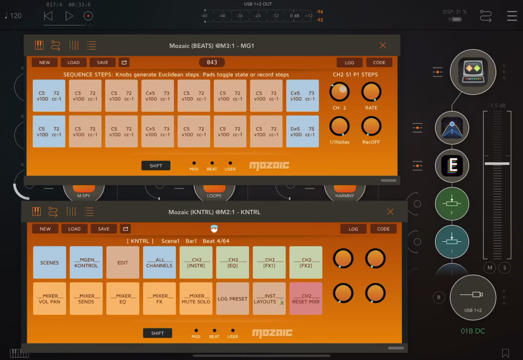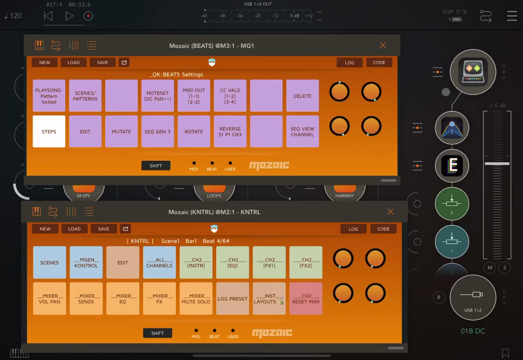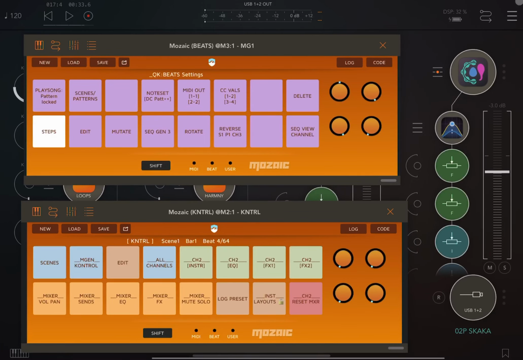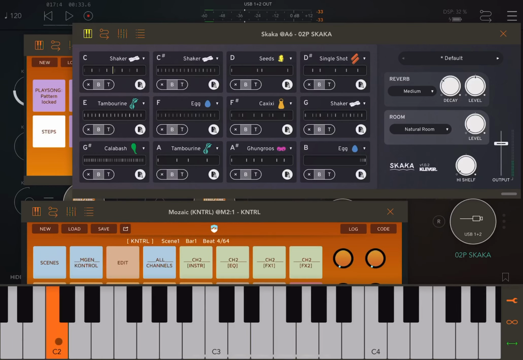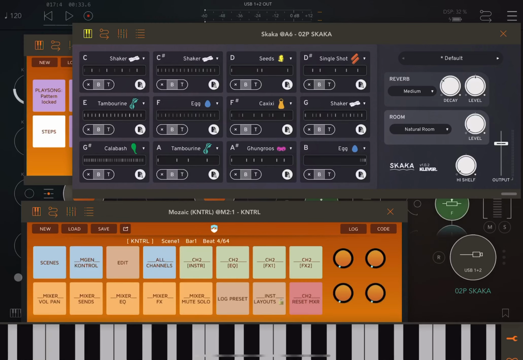And let's move on to channel 3, where I've set this up to go to MIDI channel 2, which just means it's going to trigger Scarkia. So if we come in here, you can use any octave, and I've got a shaker pattern on C, a variation on C sharp, an egg on F, and a variation with F sharp. I'm not even going to try and pronounce what that says.